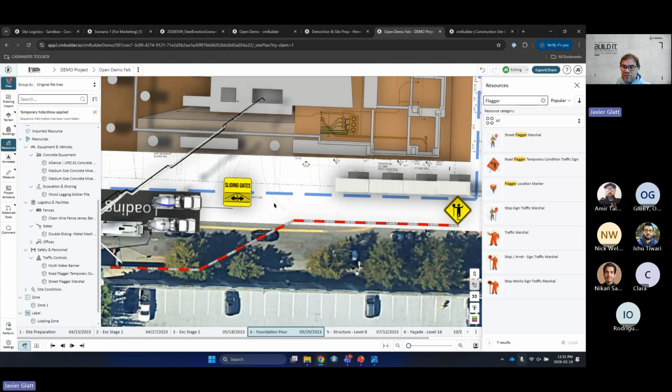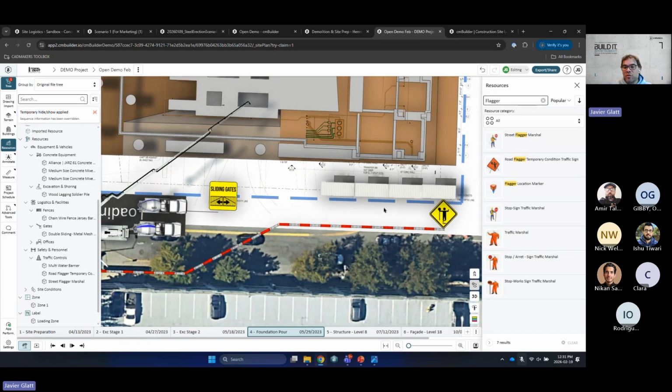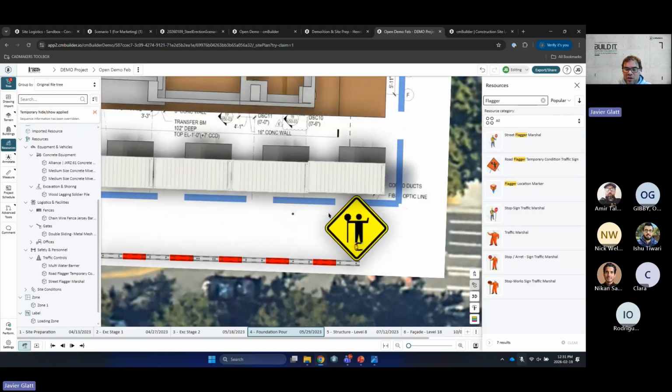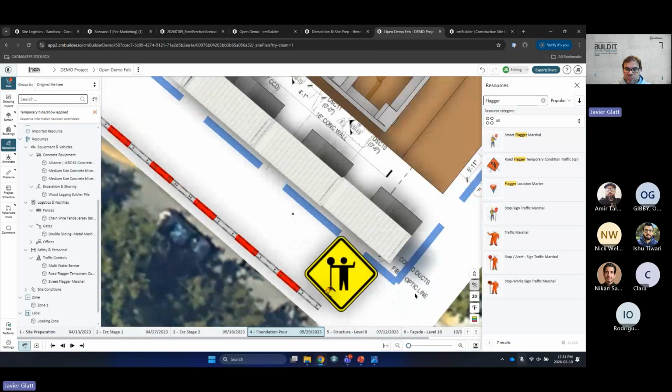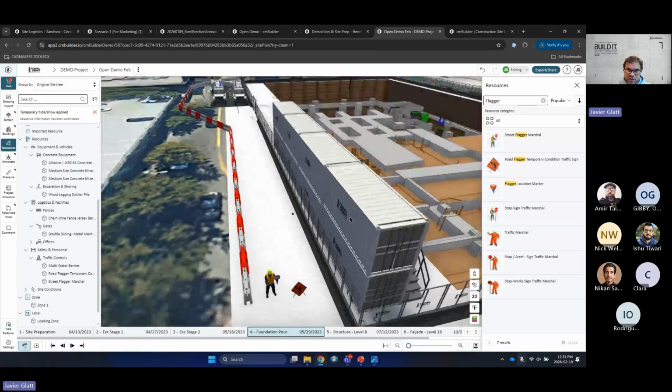So if you have a standard library of the things you use for traffic management, you can upload them and you can link them so that automatically when in 2D mode, you get your icon. When in 3D mode, you see the 3D geometry, right? So boom, boom. So that's pretty clever.